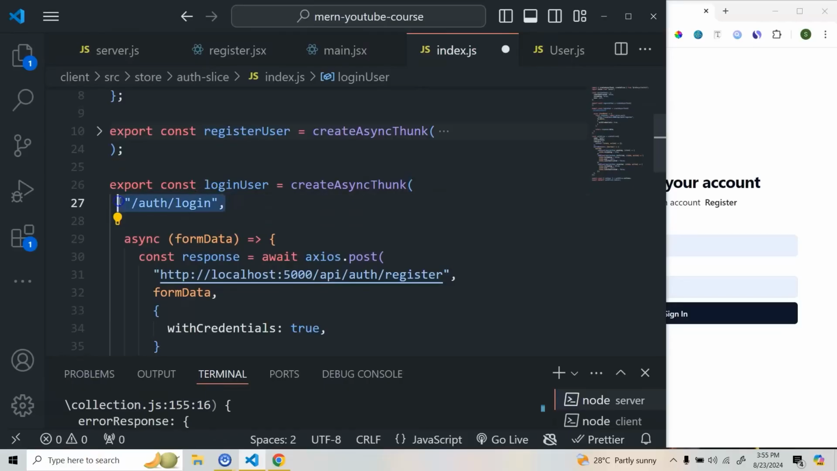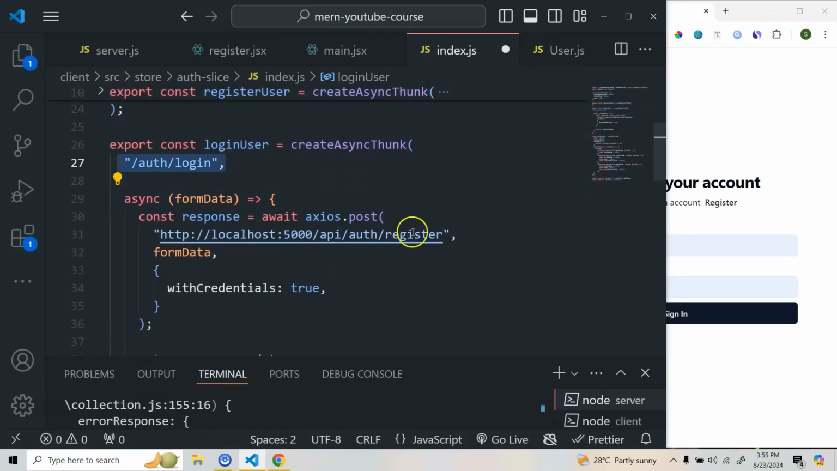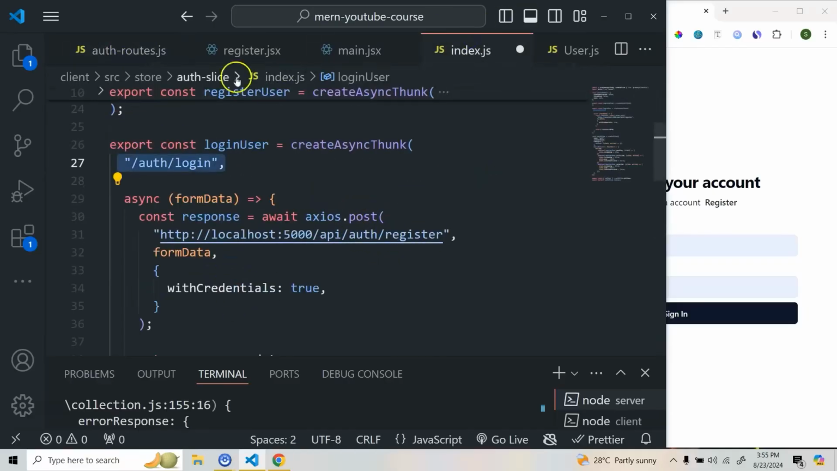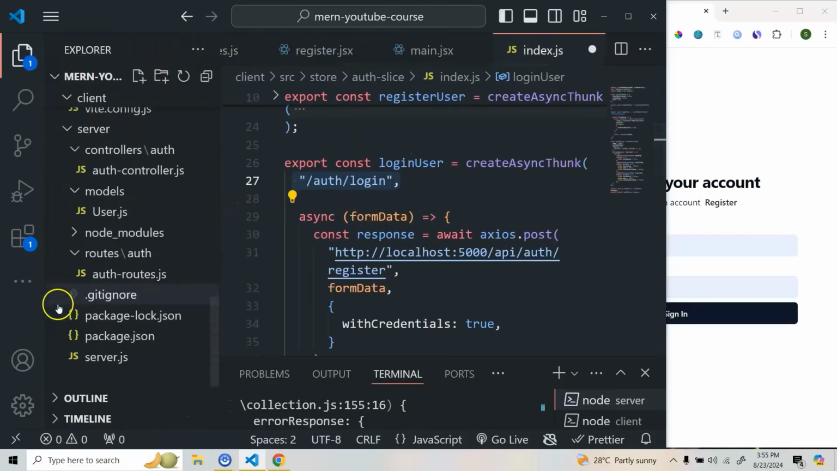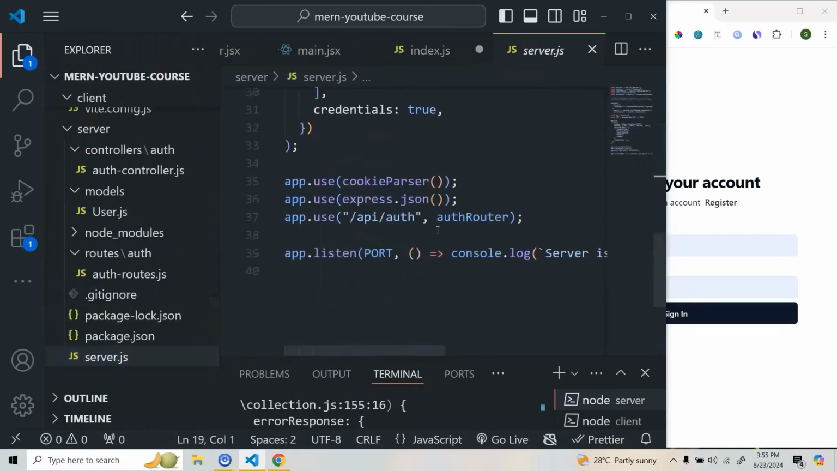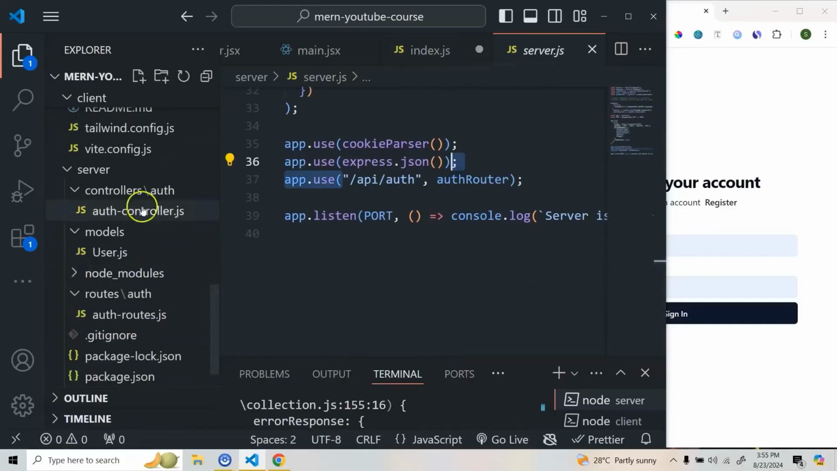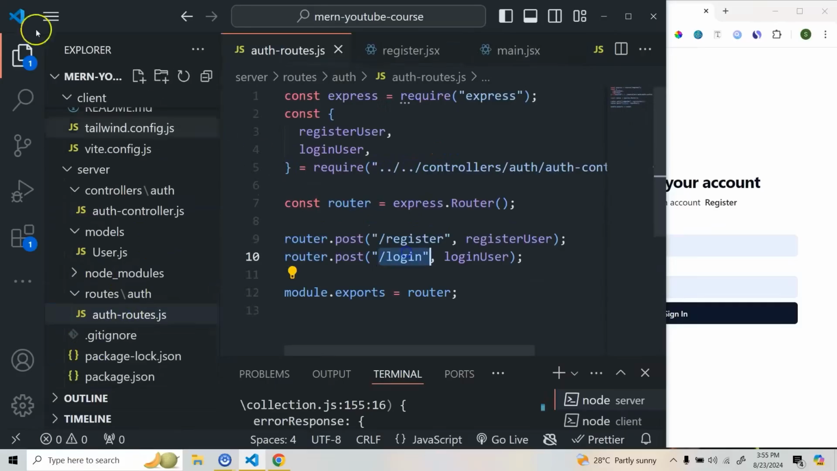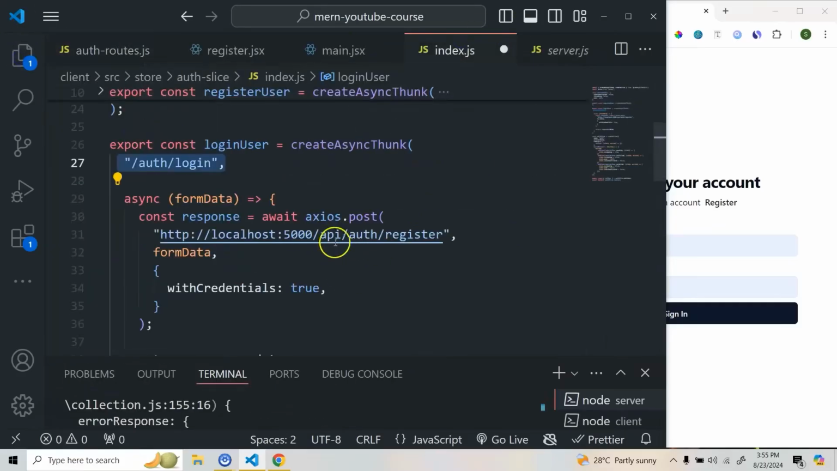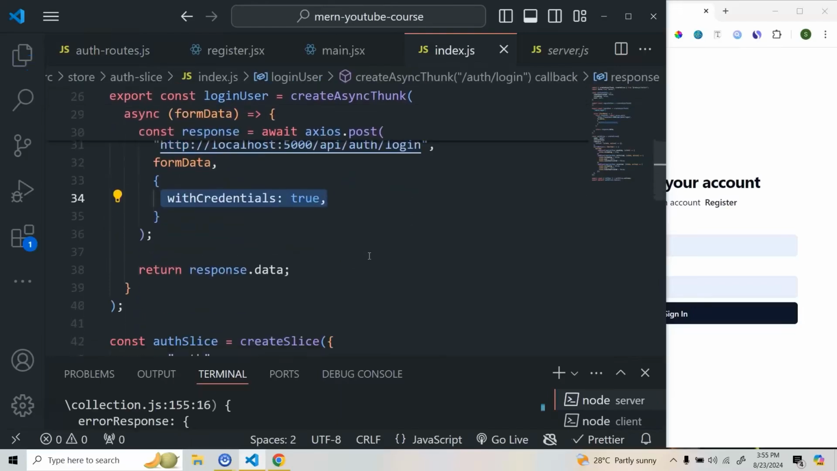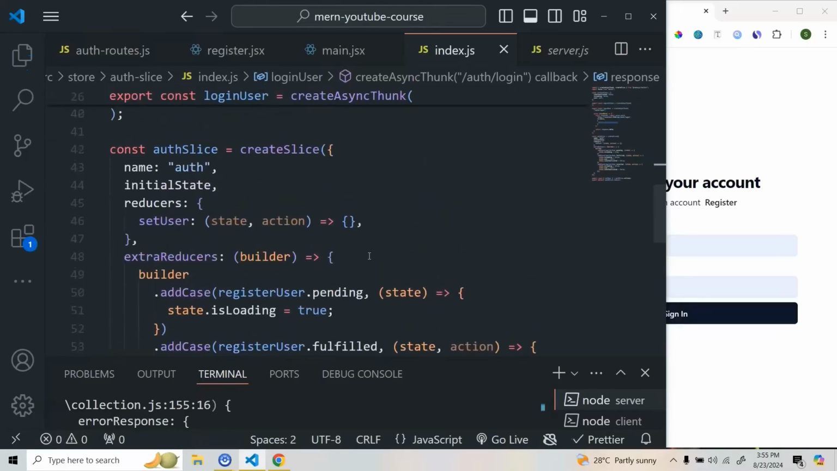This will be a unique identifier. Instead of auth/register, because just now we have given /login, this will be API/auth and then /login. So this is exactly what we're doing: API/auth/login, and with credentials you need to give true. Save it. So now we have created all of this.